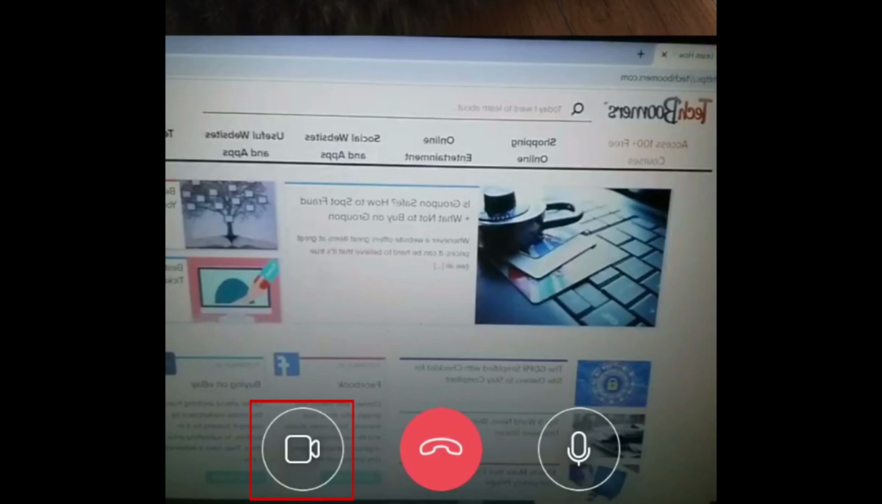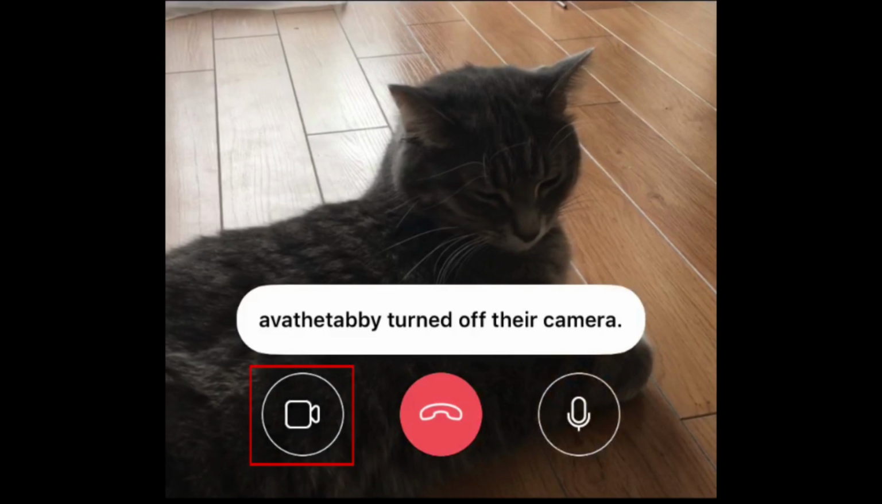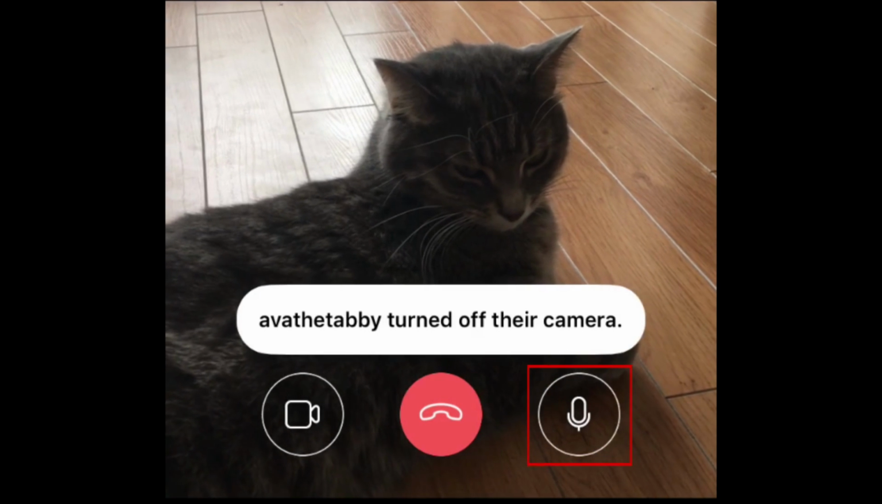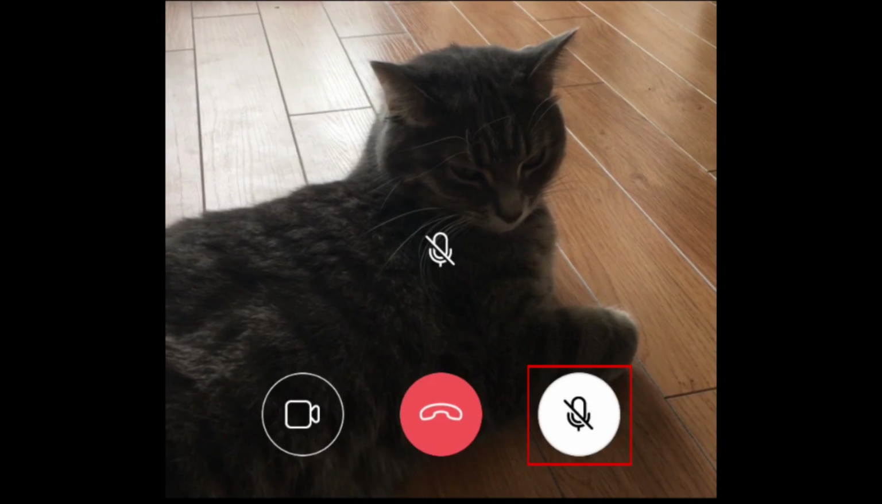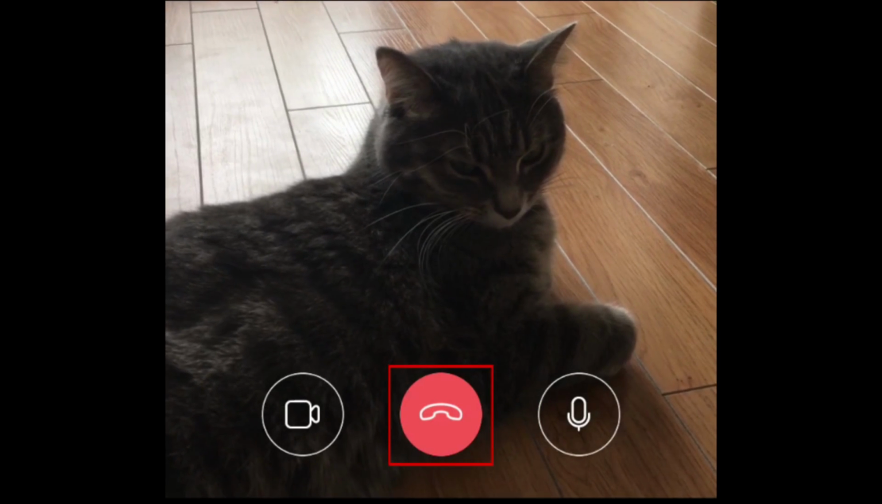To temporarily hide your camera, tap the video camera icon. Tap it again to turn it back on. To mute your microphone, tap the microphone icon. Tap it again to unmute. When you want to finish your video call, tap the red button at the bottom of your screen.